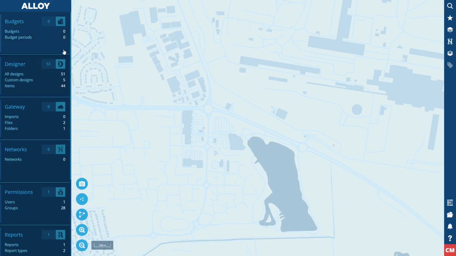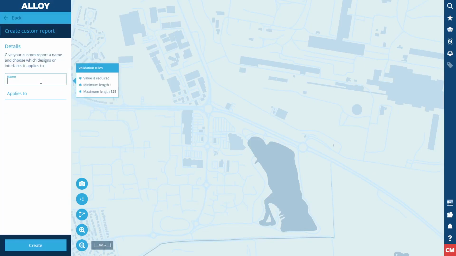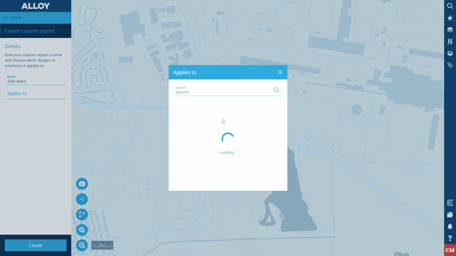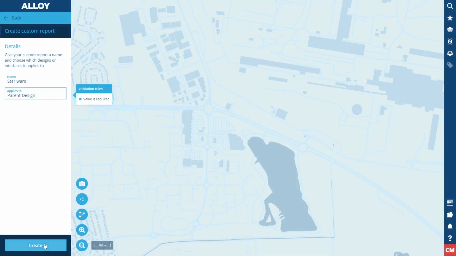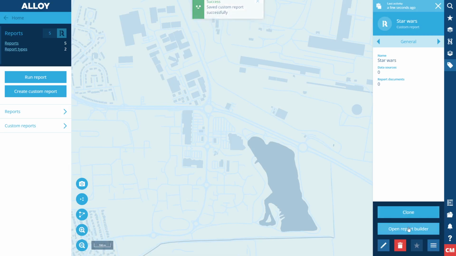So if I then head back over to Report Builder and create a custom report, I'm going to make the Star Wars report as an example. I'm going to apply it to parents, so the parent design, which is the one with Anakin in, linking to the two children. If I click create, I'm going to head into the report builder.